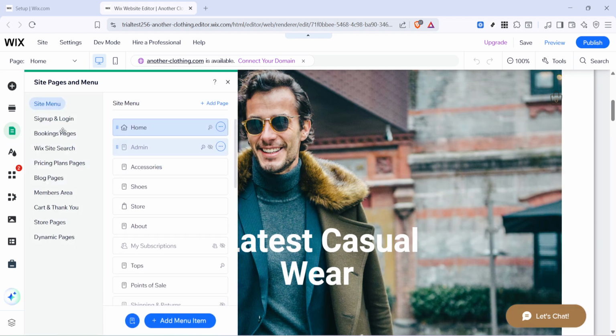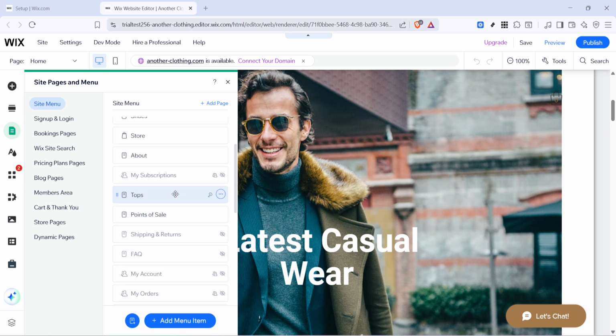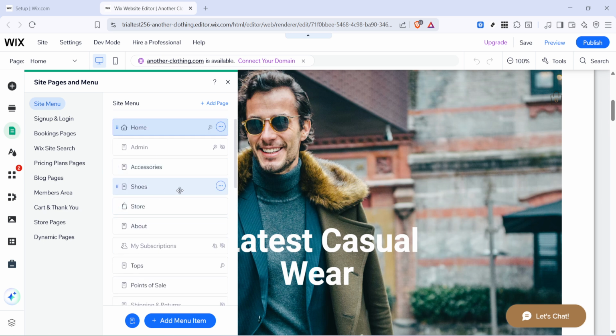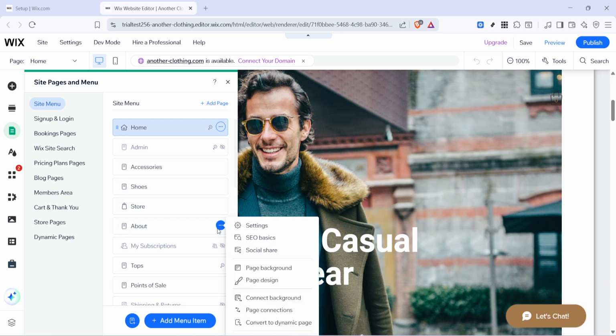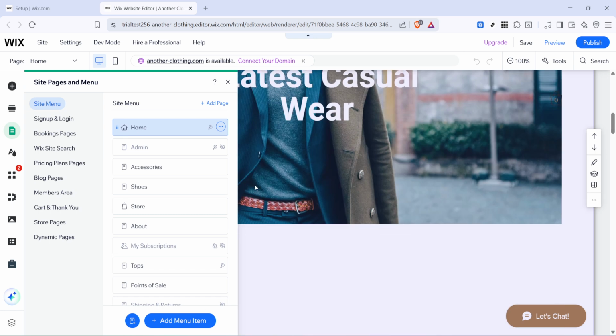A panel will expand, showing all your site's pages. Find the page you want to duplicate in that list. If you have many pages, use the search bar at the top of the panel, hover over the page name, and click the three-dot More Actions icon that appears beside it. A drop-down menu will open. Click Duplicate from that menu.